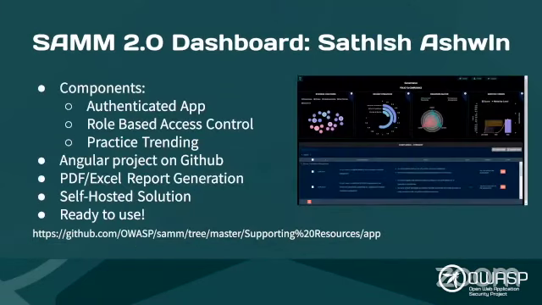So then the third tool that we have in our toolbox is the SAMM 2.0 dashboard by Sathish, which I'm going to just mention quickly since Sathish did such a great job earlier today on presenting on it. But it is an authenticated, web-based application. It provides some role-based access control for auditors, admins, and regular users. It shows some nice trending. On the right there, you can see a number of visualizations of the data that you've captured through the assessment process.